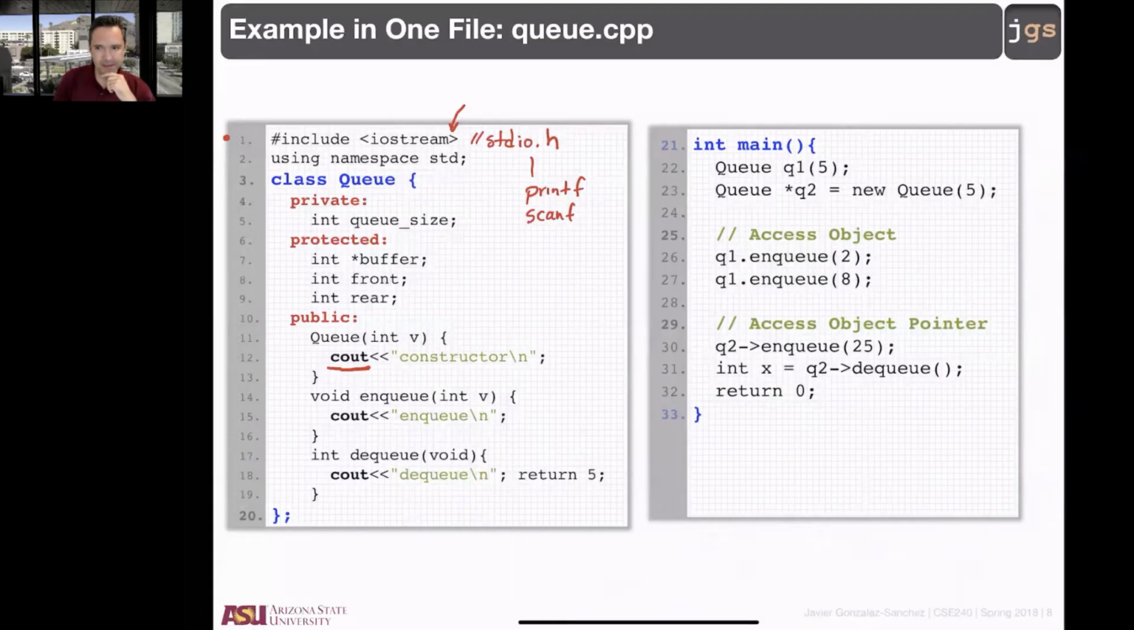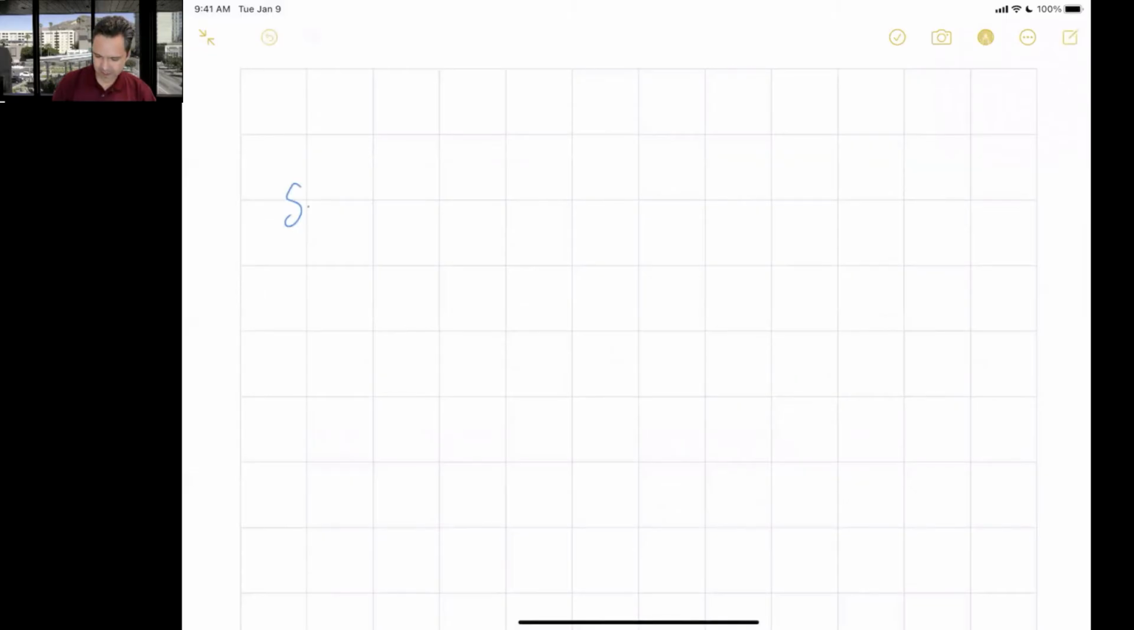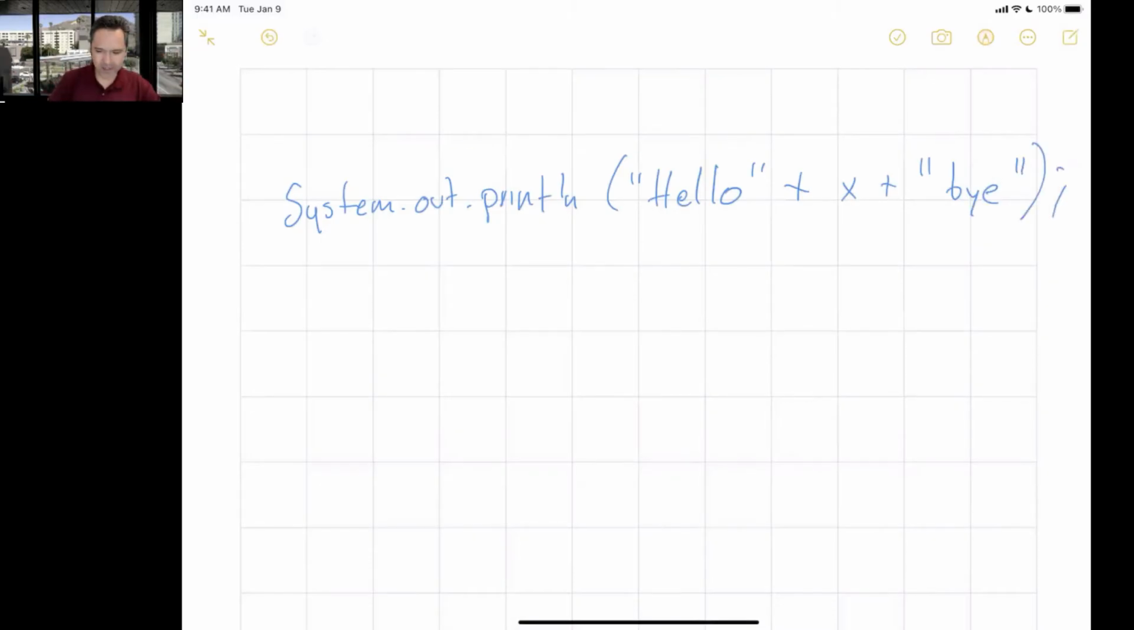Which are going to be the replacement for printf and scanf? Cout and cin. Cout, cin. Cin is reading from the keyboard. Cout is sending to the screen. In Java, do you remember System.out.println and hello plus x plus bye? Do you remember the plus in order to add things, variables and strings?